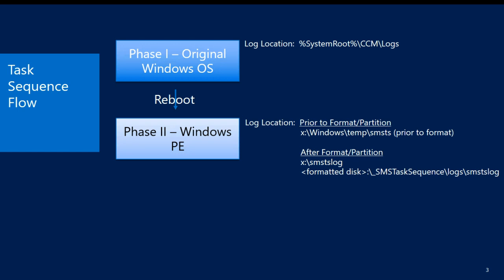The answer is there's actually a step, you can go look in your task sequence, called Configure Windows in ConfigMgr. That is a step that does cause the reboot from phase 2 to 3. It doesn't show as rebooting, but it does do the reboot. It's embedded in that step.